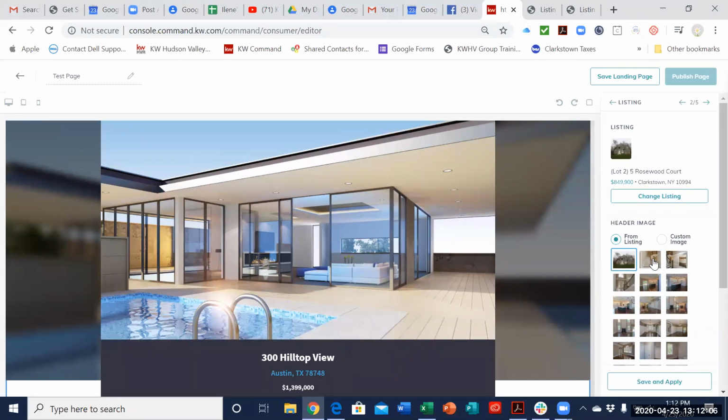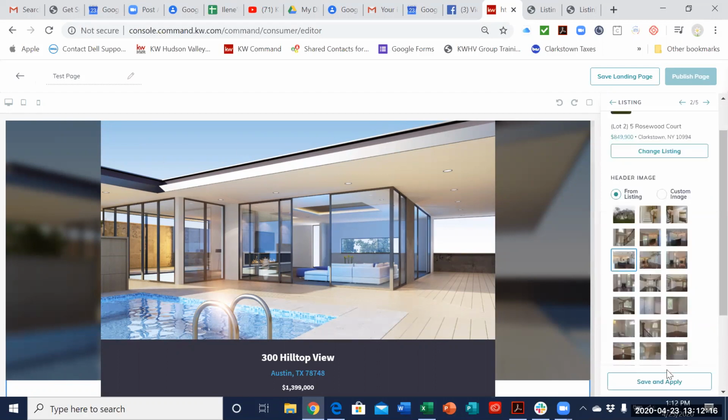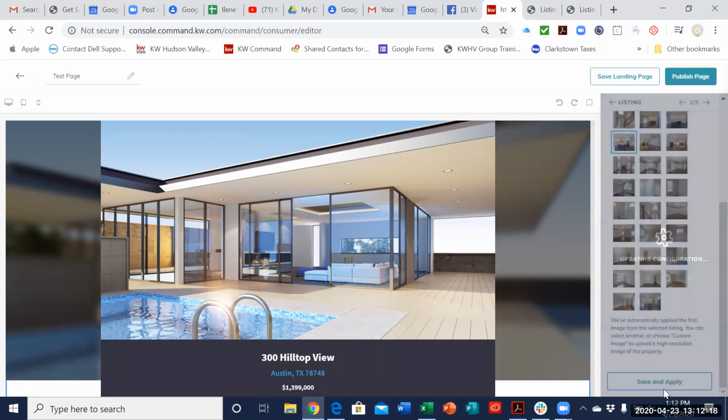But if you want, let's say, choose the second one with the stairs or the kitchen picture, maybe I'll pick a kitchen picture. You can pick that as the header image right here. Or you could upload your own. So now I'm going to save and apply.